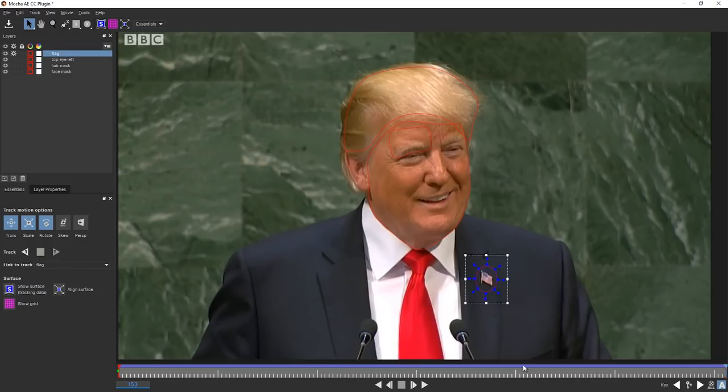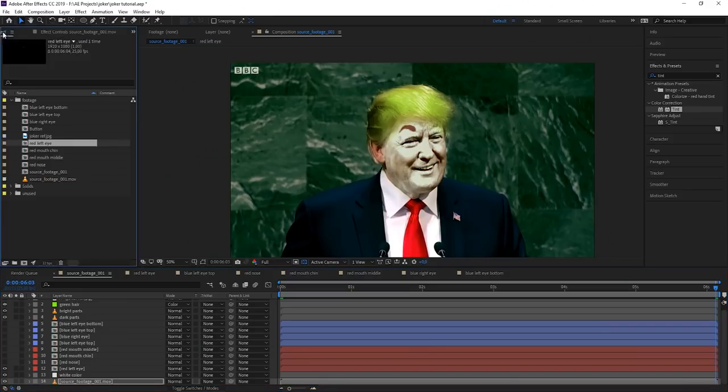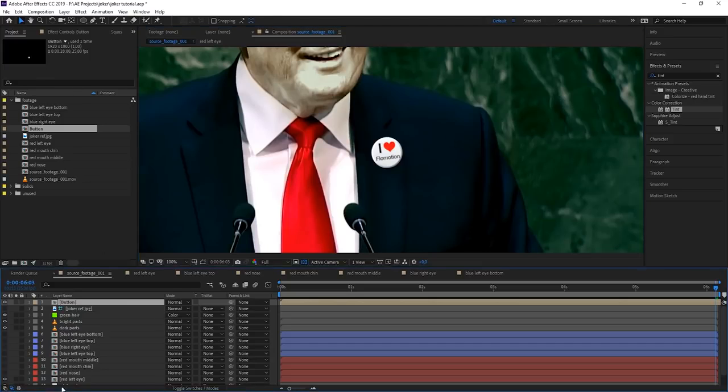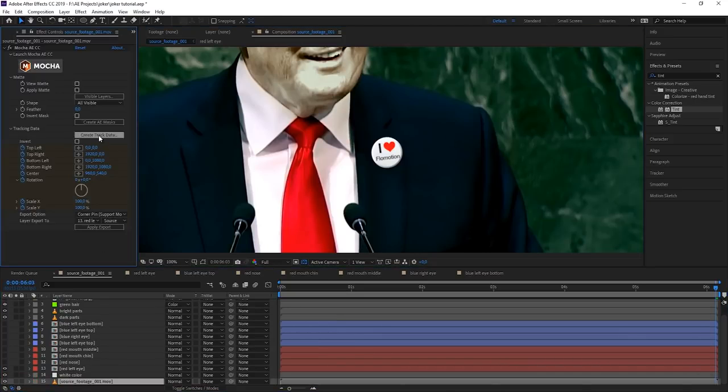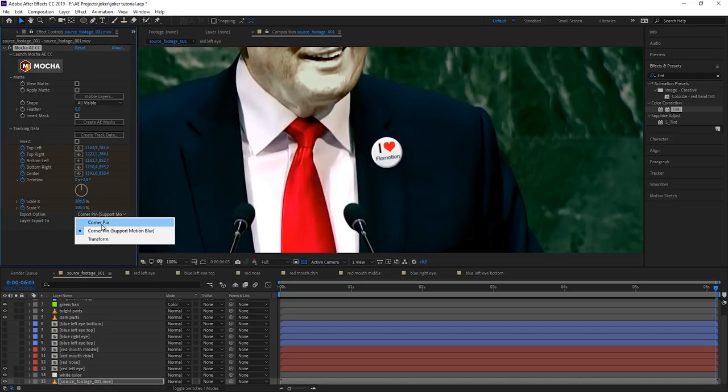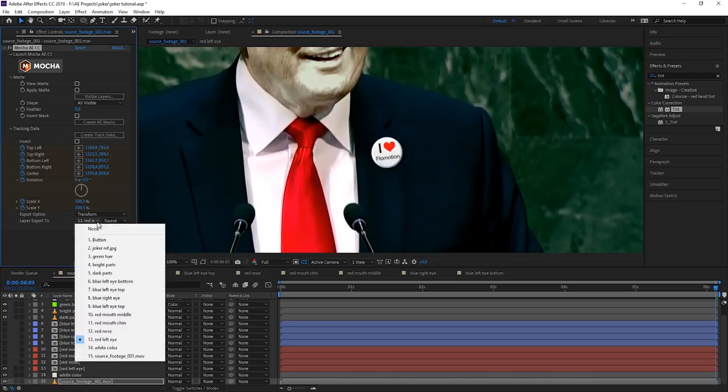Now as the flag is tracked, let's again save this, and let me just bring out something that we just want to drag on the same position. What about a create button? Okay, again we go to Mocha, again create tracking data. This time we want to use the flag. Hit OK. We want to only use the transform. We want to add it to the button.